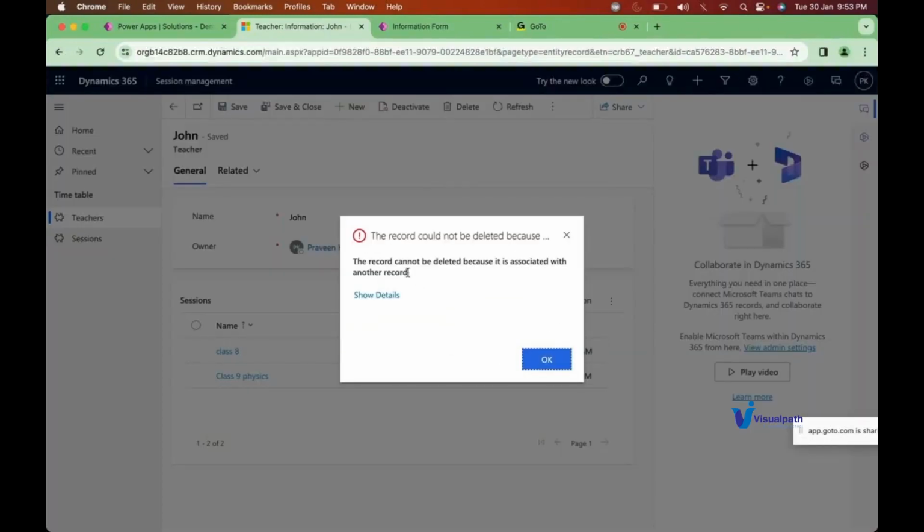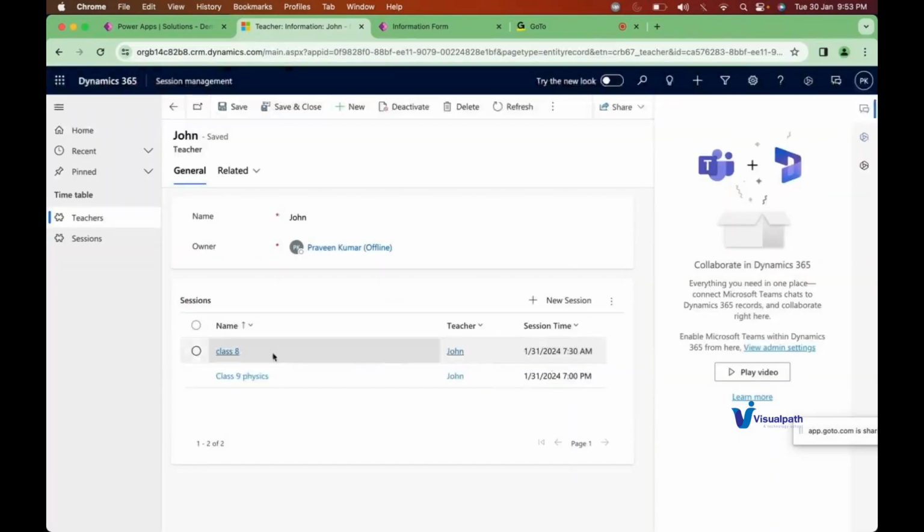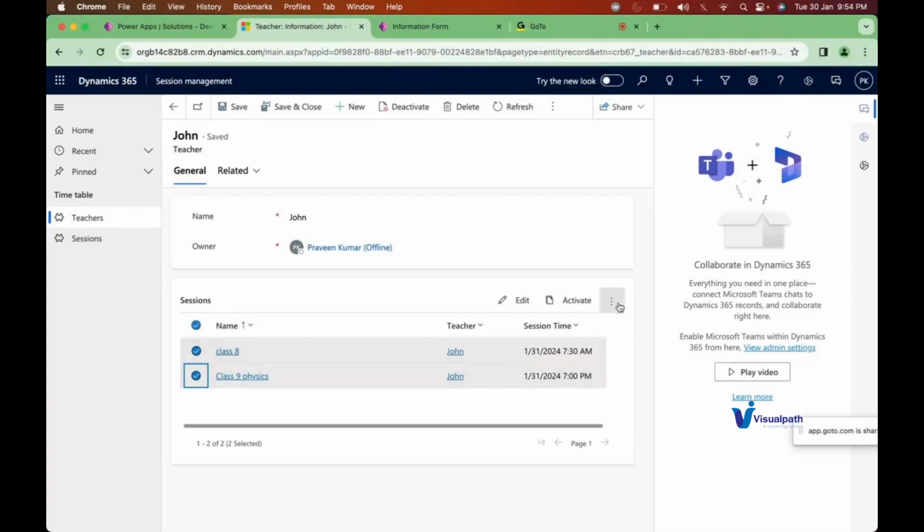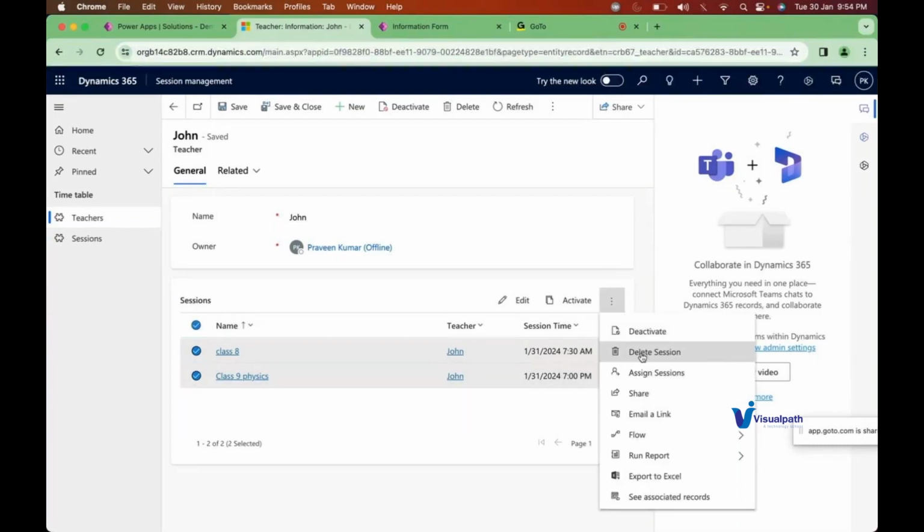See, the record cannot be deleted because it is associated with another record. The system is trying to make sure that you do not have any orphan child records. So what you need to do is delete the child first. Select those records, delete.